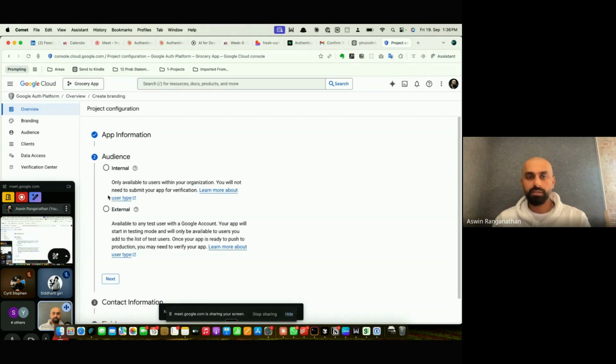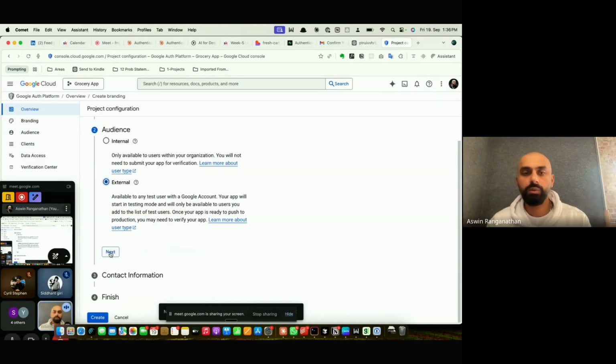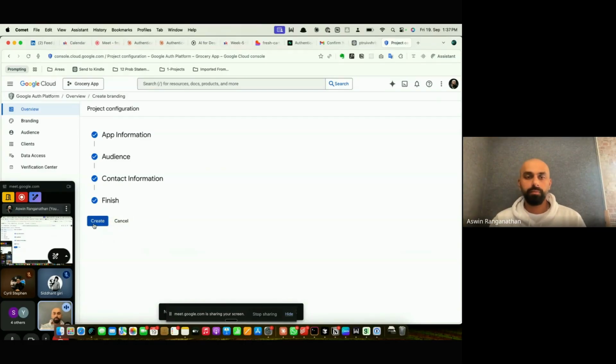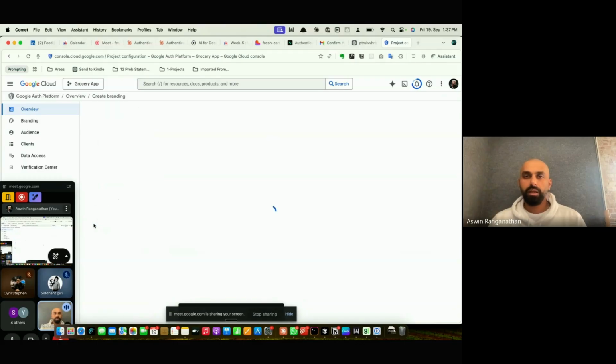Just go next. Internal or external stands for: are you going to launch the app internally within your company, or within where this email address is stored, or to every user? In this case, we want any user to be able to log in, right? And then we just give an email address. So I'm just going to add my email, and then I just agree, and you just create this project. So this will take again a minute.